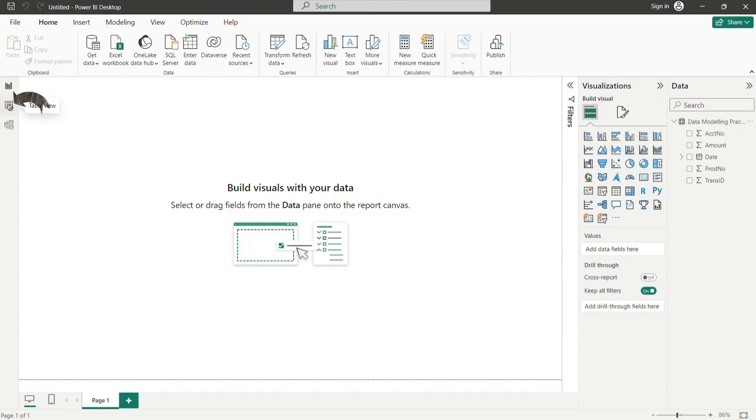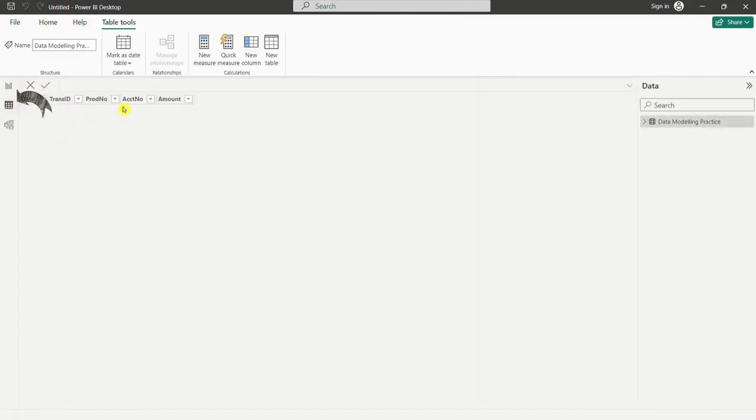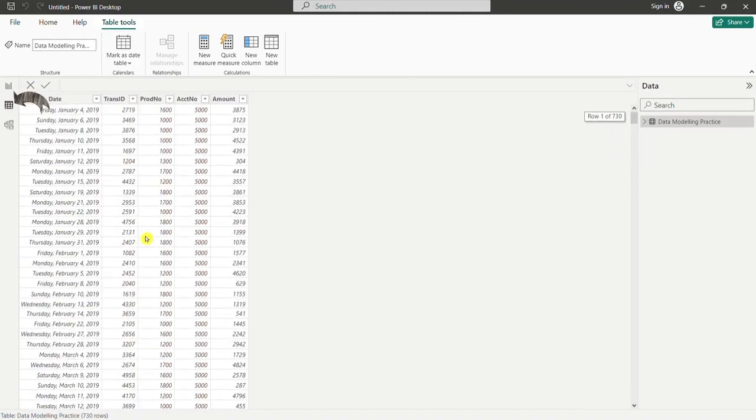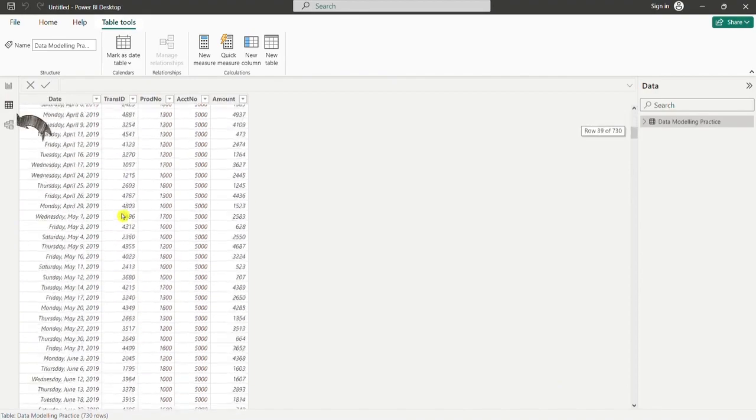We have a table view. This is to view our table. This is where our data modeling practice is going to be taking place. If you click on that, we have our table here. So just visualize the table, and do anything you want to do with the table.